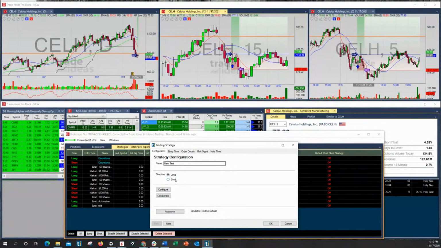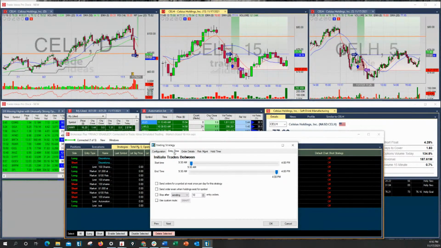So we've done the configuration. We're looking at a long strategy. We've given it a name. We put a simulated account. We don't need to configure anything because we're not looking to create an automated strategy or anything like that. The entry time, we're wide open. We can trade at any time because it's a manual trade.